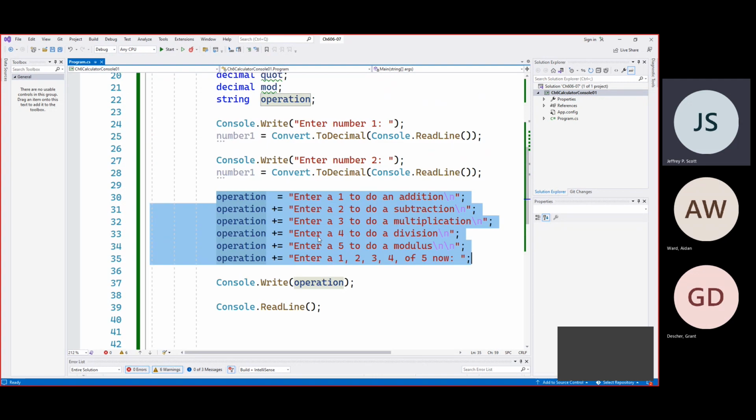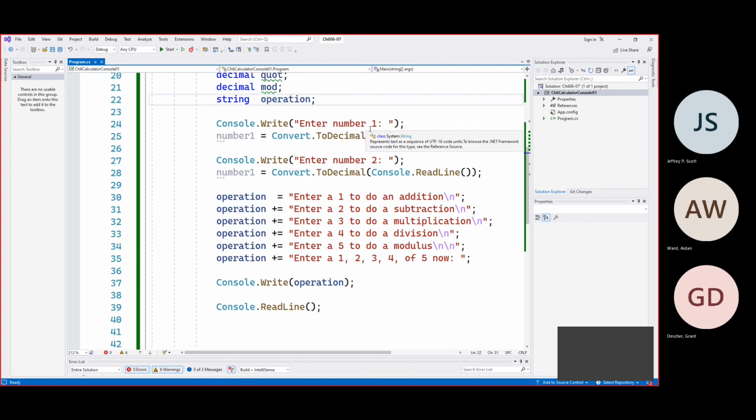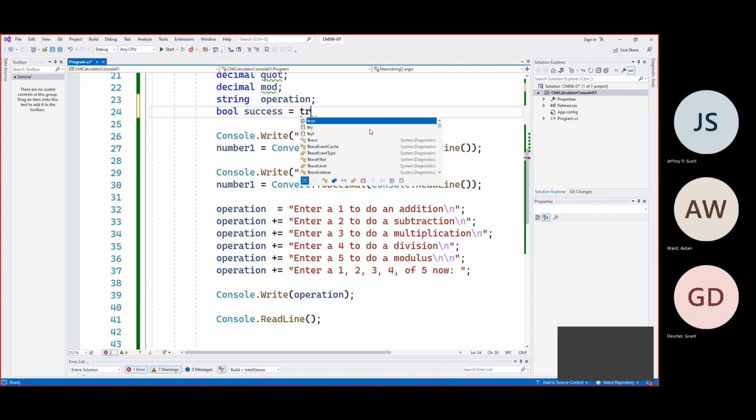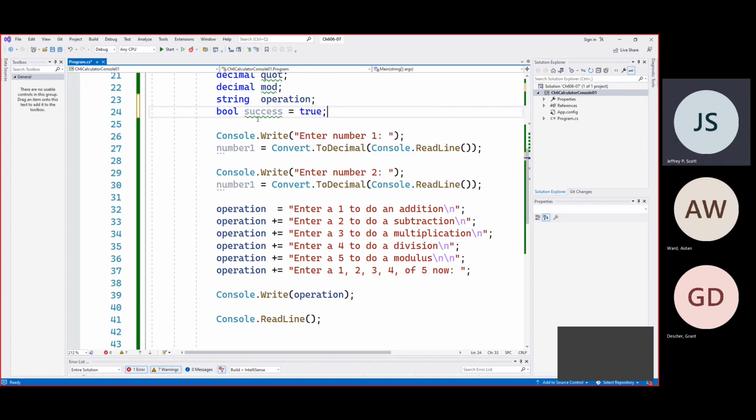And what I'm going to do is I'm going to actually create one more variable. All right. And I'm going to make it a Boolean. So I'm going to make it a Boolean, and I'm just going to call it success. Okay. So let's see, and I'll initialize it to true. All right. So I'm going to assume at the beginning that it's true. All right. Now, why am I doing that? Let me explain it to you.